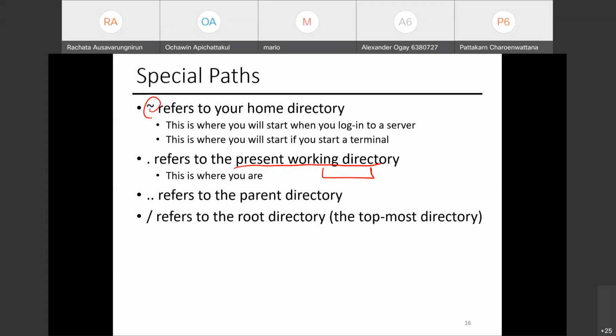So this is kind of like similar to how you use Windows and Finder in macOS. When you double click a folder or directory, you go into that directory. Dot dot means that you go back up. Dot means that you are right where you are. Slash means go all the way back to the root directory. Tilde refers to the home directory.